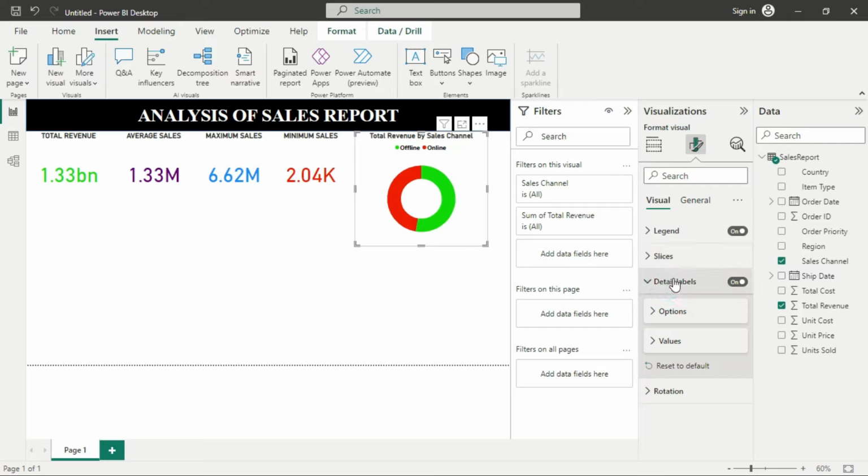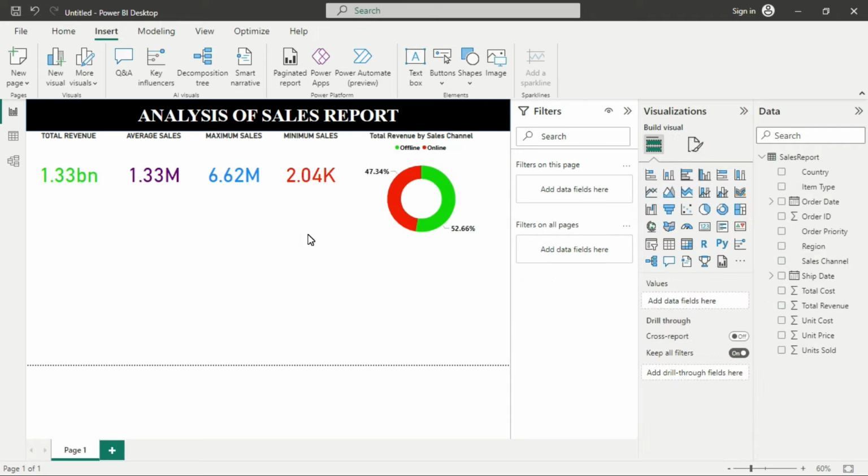Now change the color back to black. Yeah, that is better. Okay, so the next thing that we can look at is sales by region and country. So let's look at the top 5 regions that our sales did well.